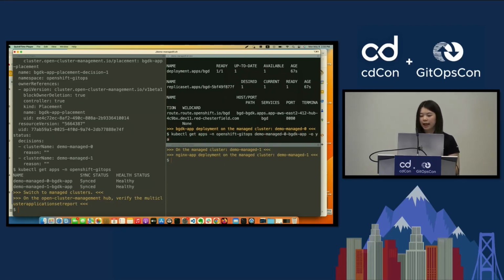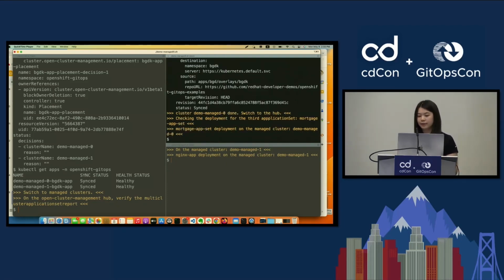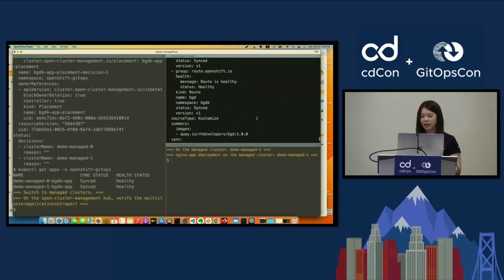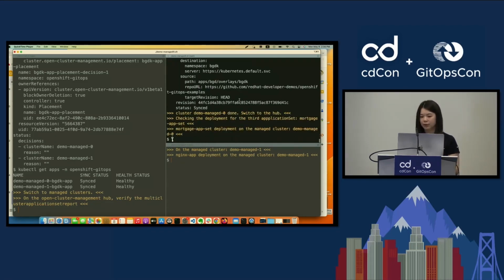So let's take a look at the application YAML itself. It's the same Argo application template. It has a list of resources and what the status of those are. They're all healthy, which is great.